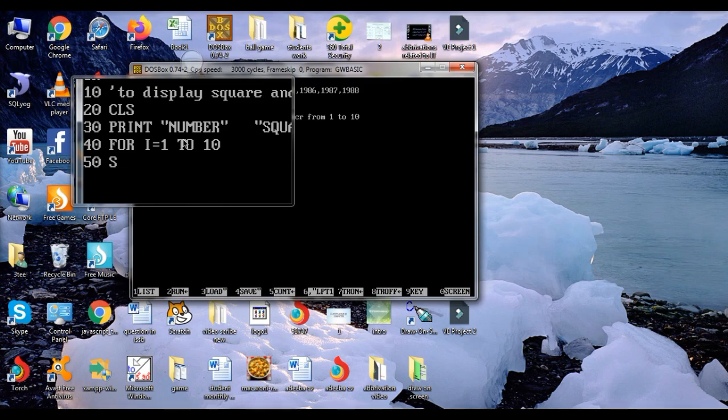Then next we will create another variable for taking the square of number I, and for square we multiply I with I, and for multiplication we use asterisk sign. Then again we use one variable for cube, and for cube we also multiply the variable I 3 times.